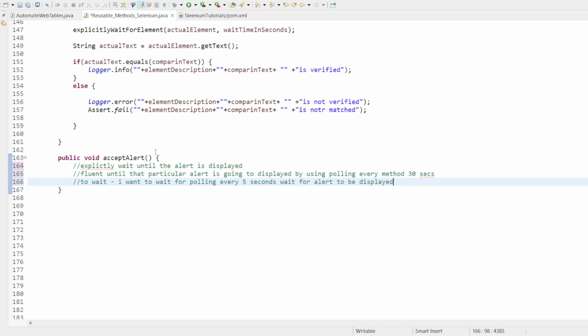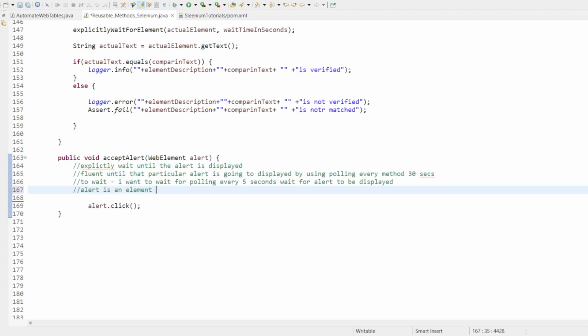Fluent wait. But I am using here directly a web element alert. Okay, directly I am taking here web element alert. This is one method. So, for example, let me alert dot click. Alert dot click. So here the alert is an element for both accept and dismiss. If I can see that accept as a web element, I can directly take it as alert dot click. If I can see that dismiss as a web element, if I want to cancel that alert, we can directly pass that web element here and then perform the click action.